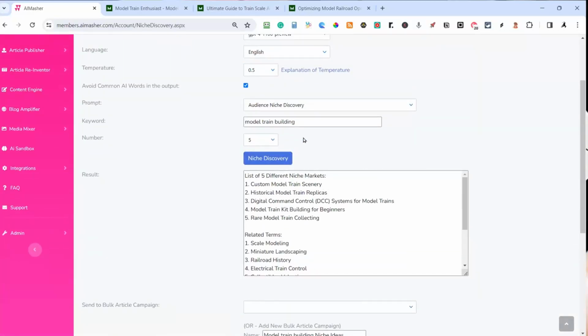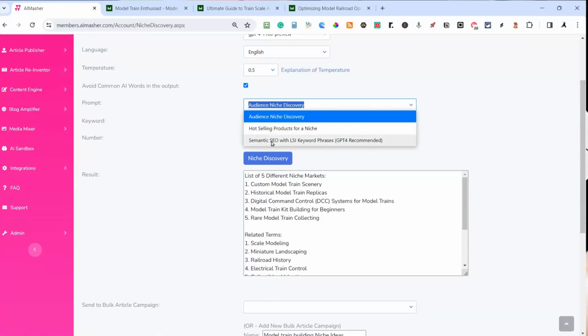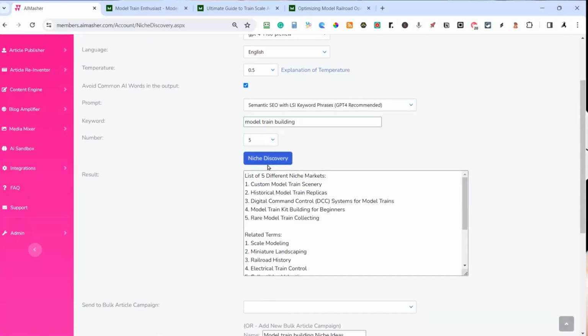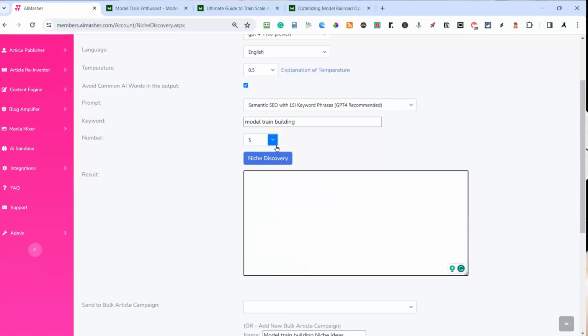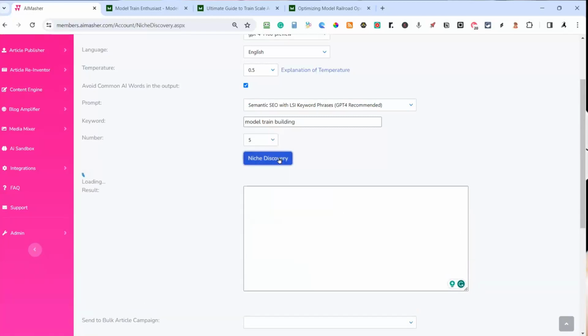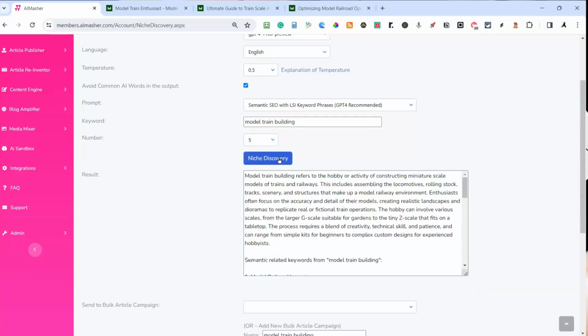Let's do one other thing. I'm still in the same group. I'm going to come down here to semantic SEO with LSI, hit niche discovery. I don't have to do that, but it's just my ADD kicks in. Now, this is LSI and NLP related keywords. It's going to give you a little bit different variation than just the straight niche ideas. But again, this is going to give you another 15 of them in here.